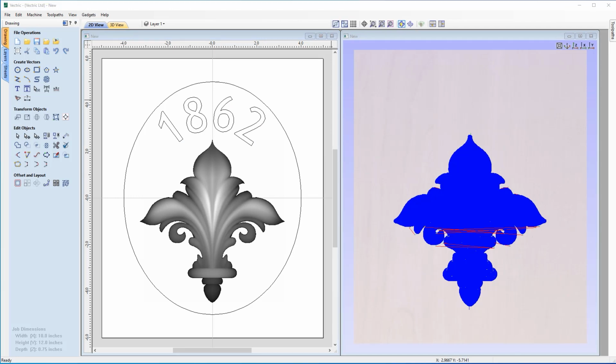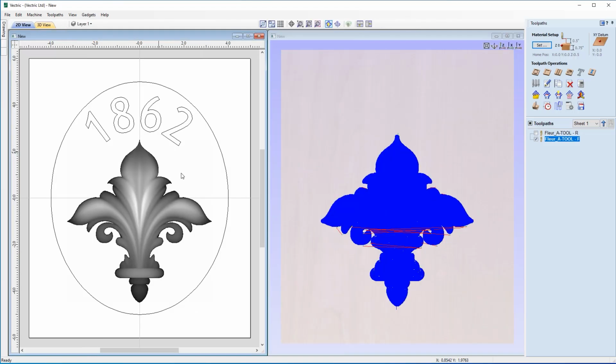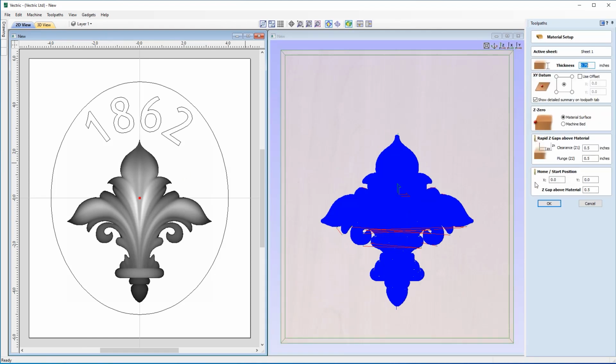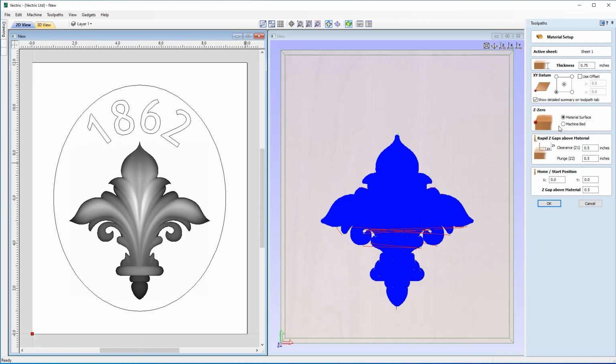Okay, so now that our design is ready to go, we can have a look at toolpathing our project. So let's pop over to the Toolpath menu by clicking on this button just here. We're going to go over to Material Setup and click on the Set button, because we want to make sure that our material setup in the software is the same as the setup of our physical CNC machine in the real world. So our thickness is still 0.75 inches, but we will change the XY datum to the bottom left-hand corner for machining purposes. Our Z0 is going to be off of the material surface.